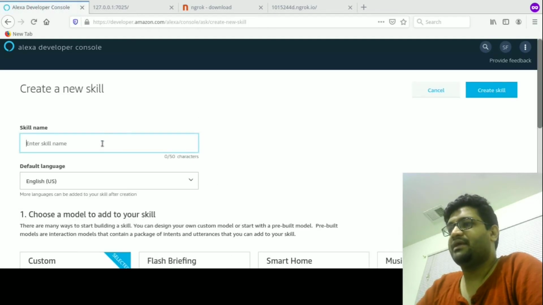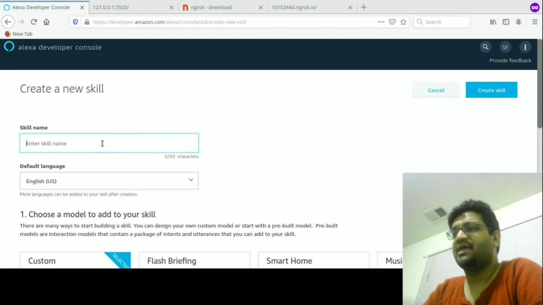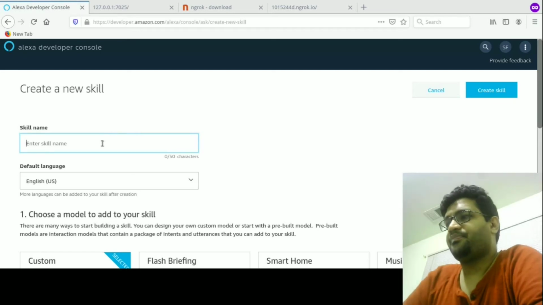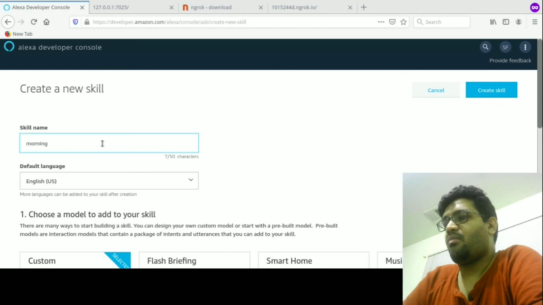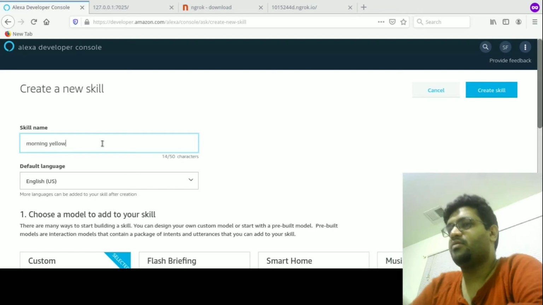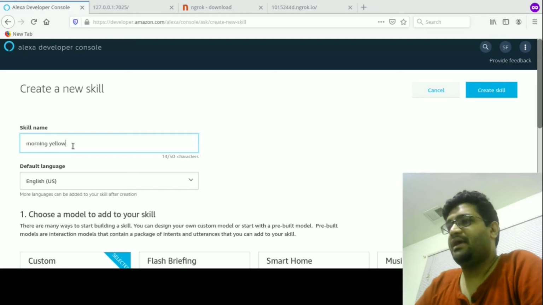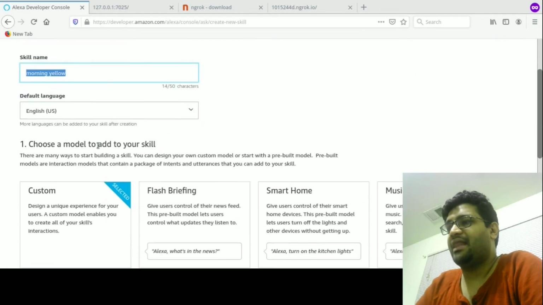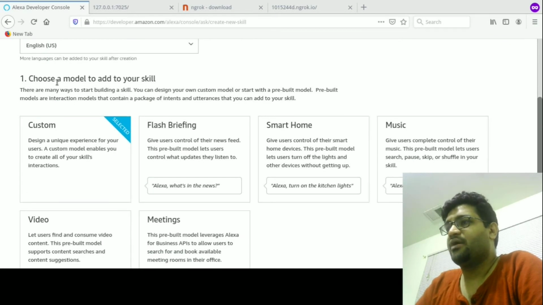and we'll give a simple skill name. Let's say morning yellow, just a random name, and it's a two-word skill. So you say morning yellow, and here we go under choose a model. We're going to be using custom.